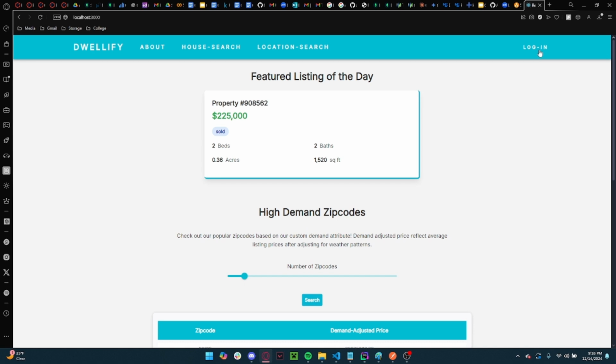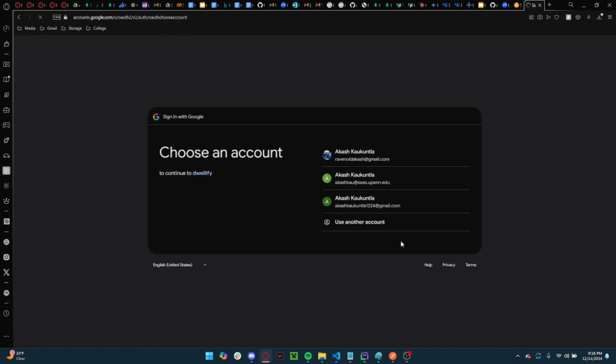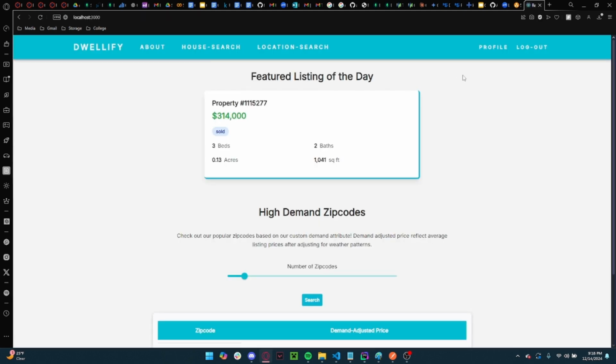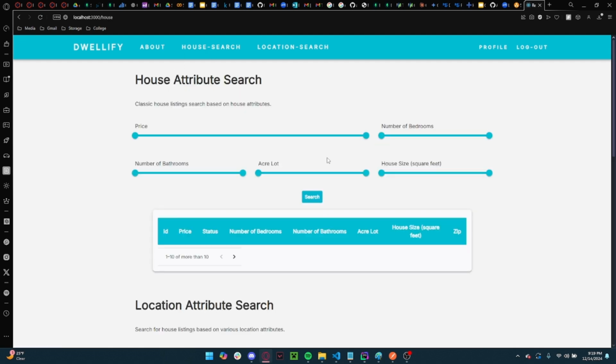So now I can demonstrate our first extra credit feature, which is logging in and authentication. So I can log in. I can either put my email and password here, like by signing up, or I can log in with Google or GitHub. So if I log in with Google, it should log me in automatically. And then if I go to my profile, it shows my name and my saved listings. So I can quickly show how to save a listing.